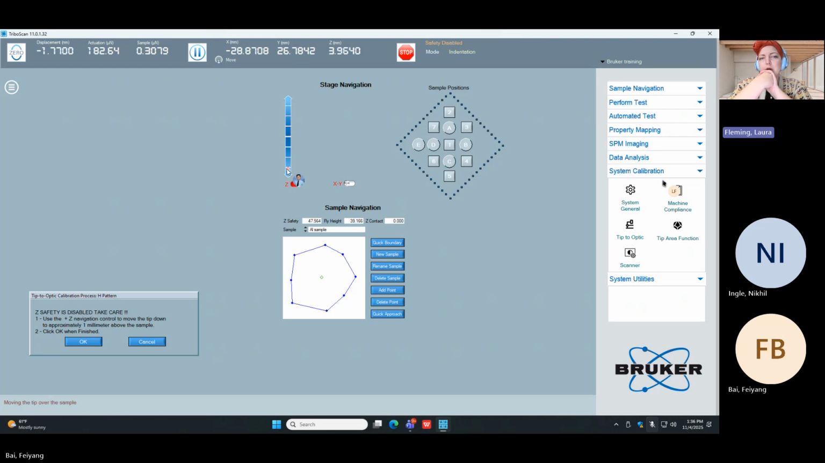For this particular moment, the system has disabled the safeties in the background. That's what it's warning you of in that pop-up box, actually, first thing. So what you do here doesn't matter. The system knows that you're in the middle of an H pattern. It knows that you need to bring the tip down. It has taken care of the safeties for you. So for the tip to optic calibration specifically, it doesn't matter what you choose. Okay.